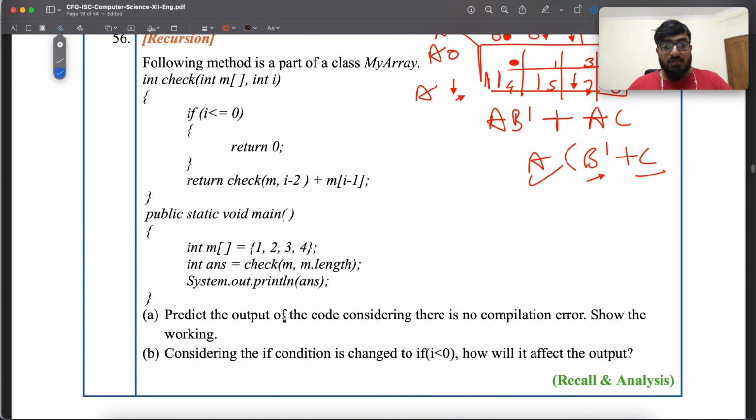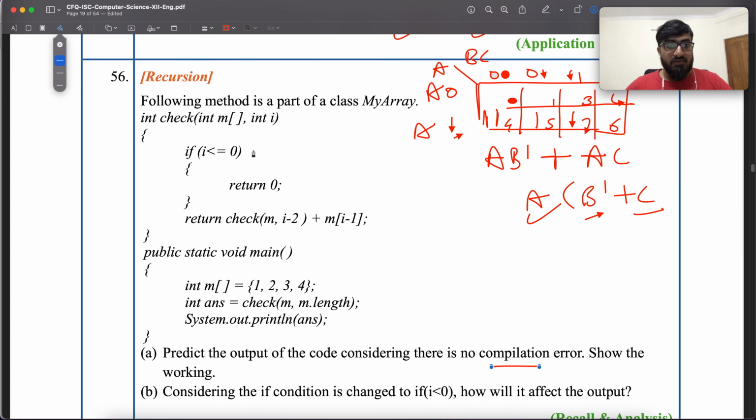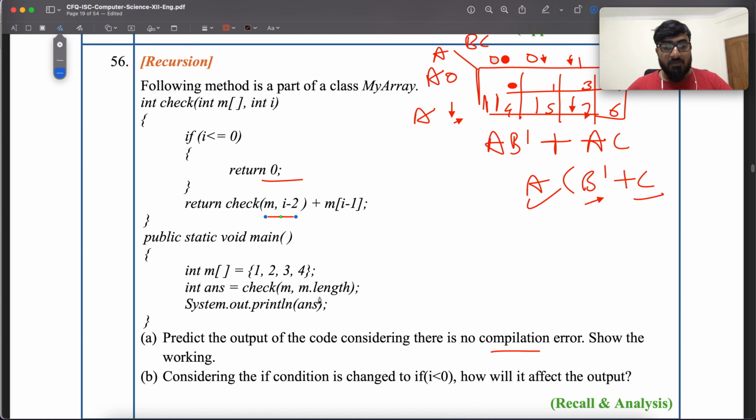Create the output of the code, given there is no compilation error. Everything compiles. So this is basically using recursion. For I less than or equal to 0, we return 0. Otherwise we recur. And we start with m and m dot length. So this is my call stack. M remains the same, it is not changing. So we'll just pass m dot length in the variable I.